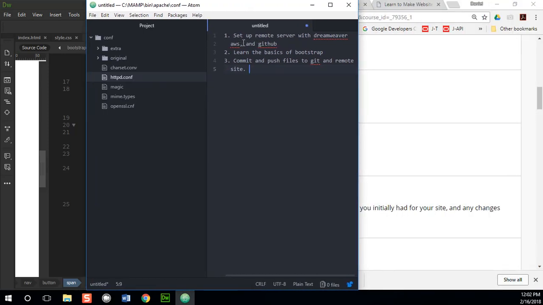We are going to set up a remote server with Dreamweaver, AWS on an EC2 instance, and we will make that also a Git repository so we can store our code in two locations other than our server where people see it: on our local computer, and we can save every version of our website on GitHub. That's just good development practice, and it'll back up our website on GitHub as well, so we can always roll back to a previous state of our website if something goes awry.